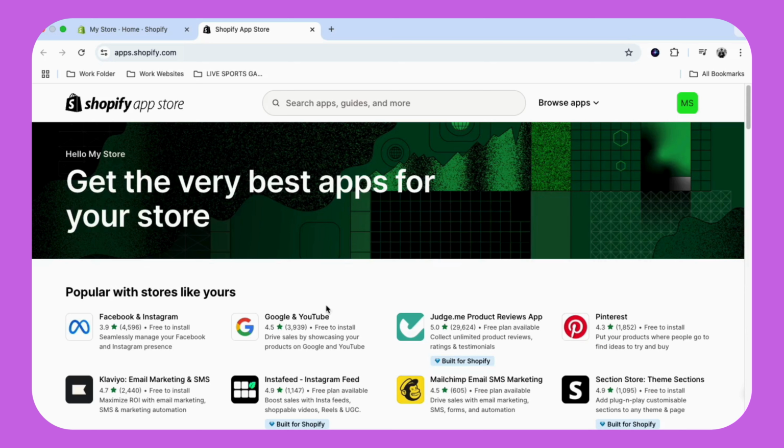Now, you might be wondering, why even use AI to design a store? Well, it's pretty simple. So instead of spending hours tweaking themes and writing product descriptions, AI lets you automate the process, build faster, and still come out with a clean, professional looking store. You don't need to hire a designer, you don't need to write every word yourself. AI handles it and it handles it well.